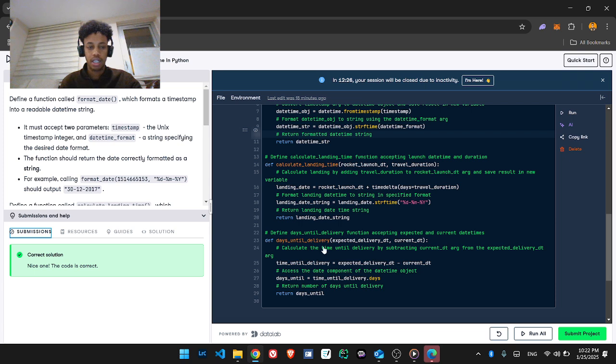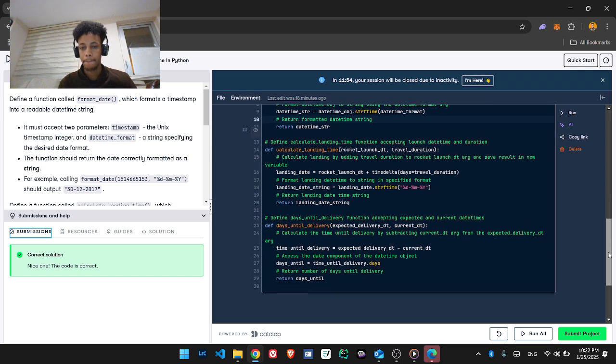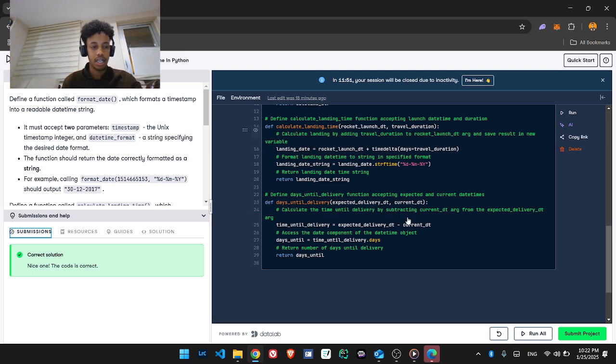And the third one is days until delivery. The purpose is to calculate the number of days remaining until the expected delivery date. The inputs are the expected delivery date, a datetime object for the delivery time. For example, you make an order for online tools, then you probably know the expected date of delivery. The other input is the current date, a datetime object for the current date. The first step is to calculate the difference.